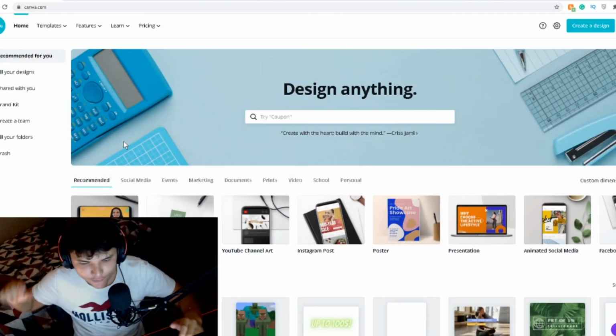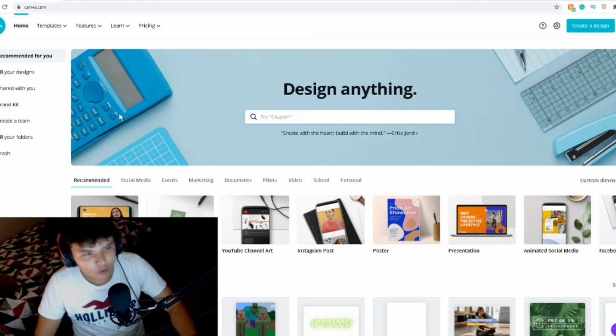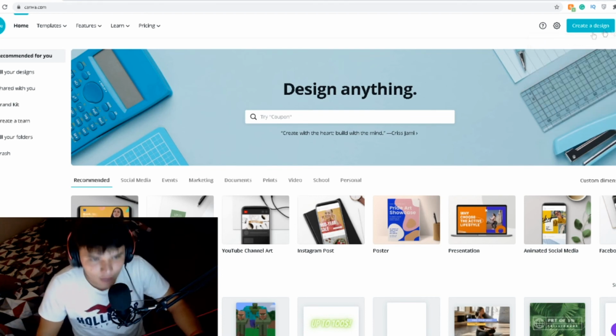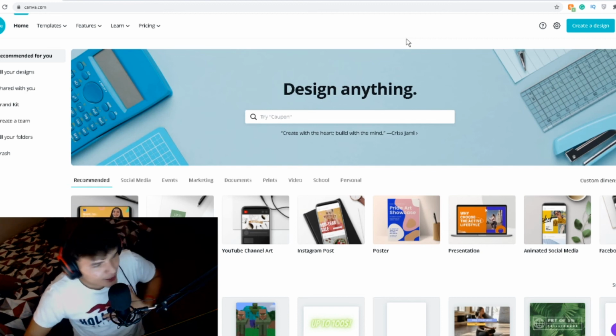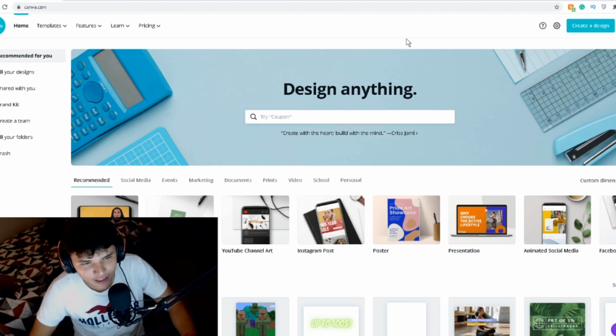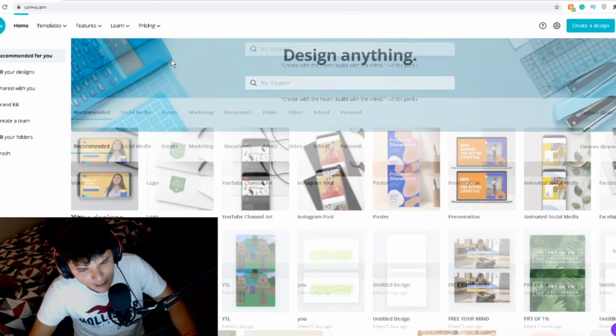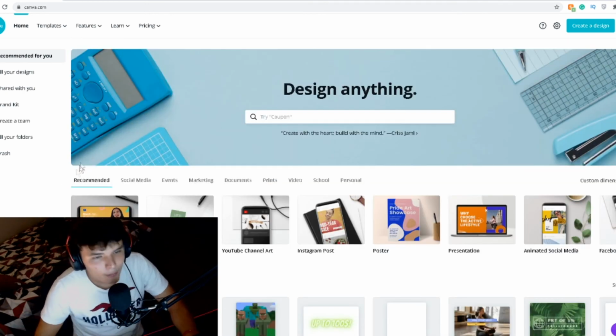Alright guys, so first things first, what we've got to do is go straight to canva.com. Once you go here, you'll have to create an account real quick. I already have my account created, but you will have to sign up. It is free. You can make an account for free, and you could also get a Pro account, which you can pay for. But we're going to be using Canva for free in this case.